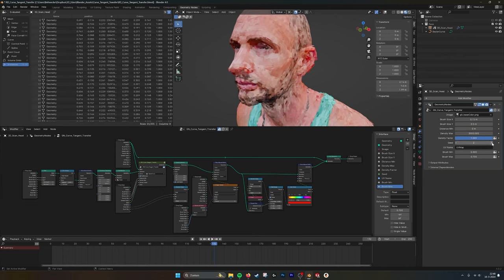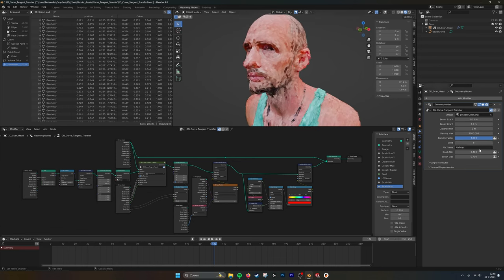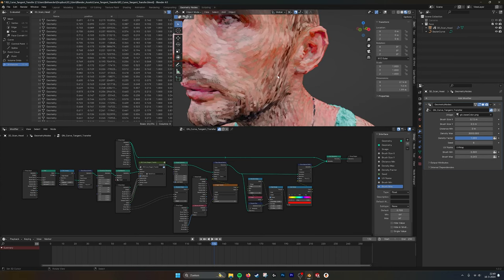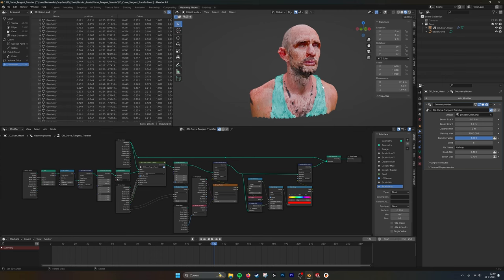You also have a seed. You can animate the seed so it looks like it's being brushed all the time. And we have here a minimum and maximum brush size, so we can change how big you want the max to be and how small you want the smallest ones to be, to have some variation in there. So this is how it works.